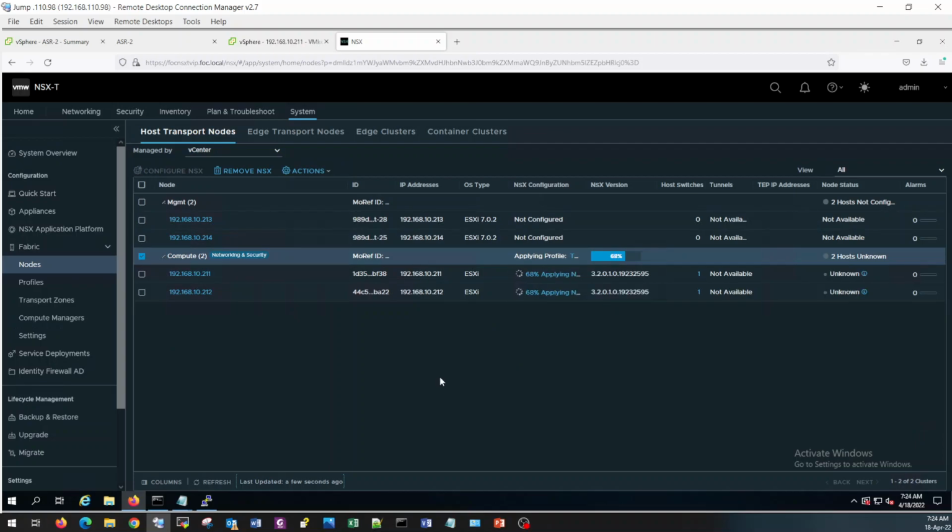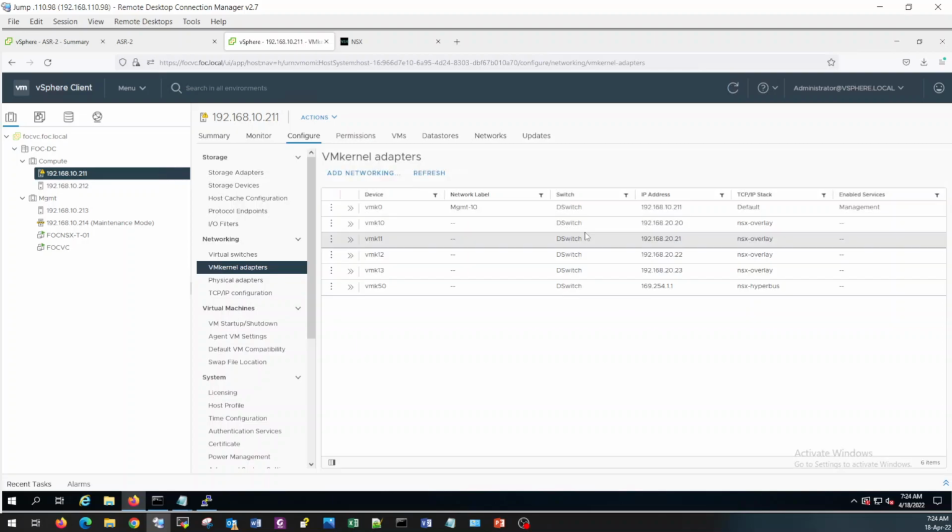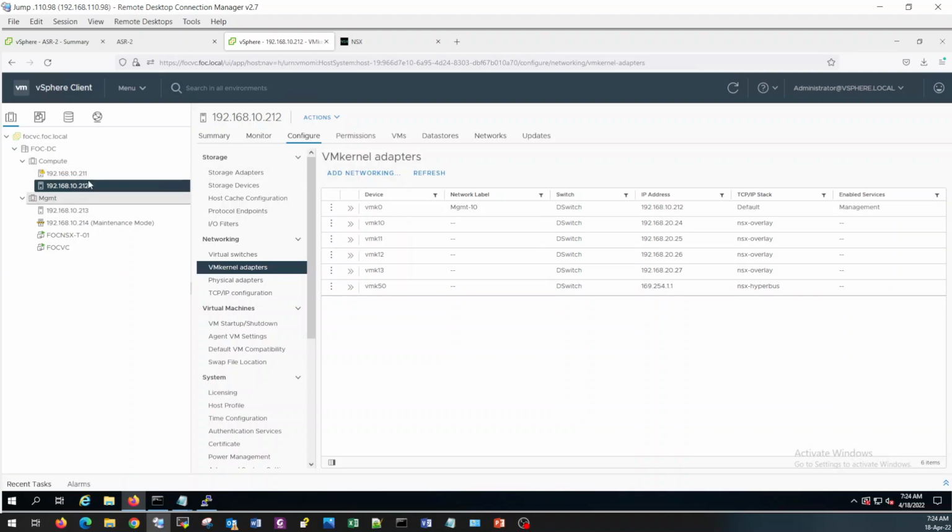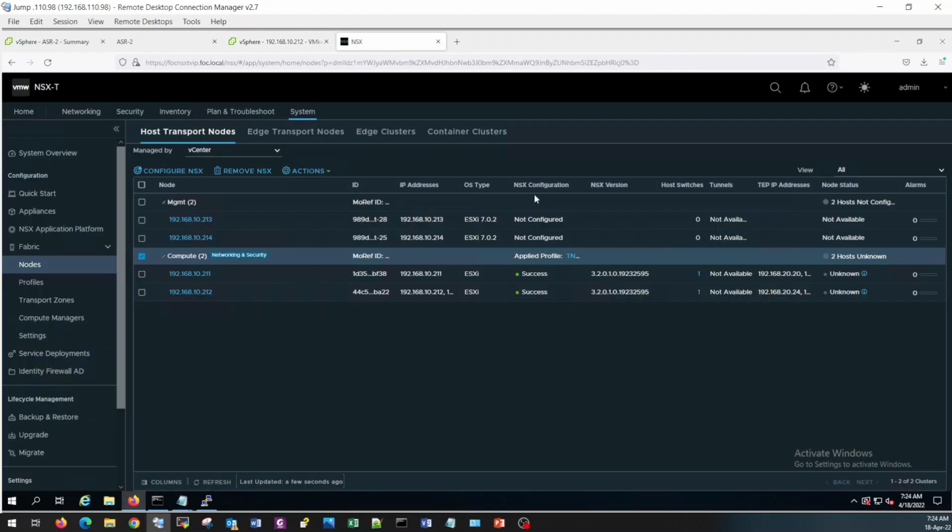I just wanted to show you, see here, right now the NSX kernel endpoints start reflecting. Earlier it was not here. Both compute resources, endpoints. As you can see here, the NSX version is installed successfully, NSX configuration is success, and the tunnel status will be up shortly. It will take a while.